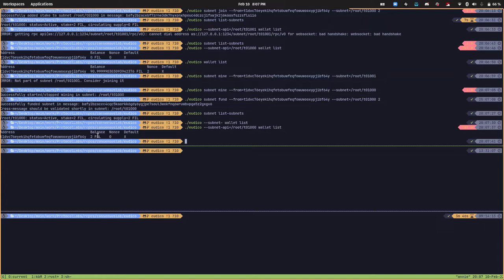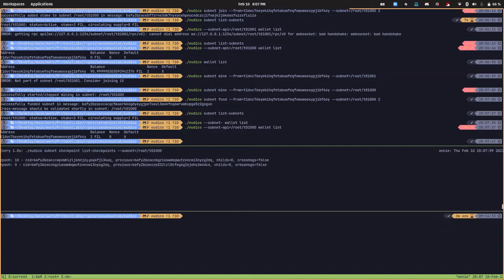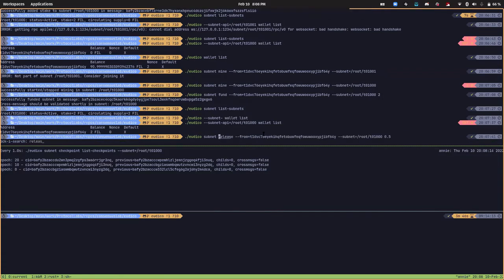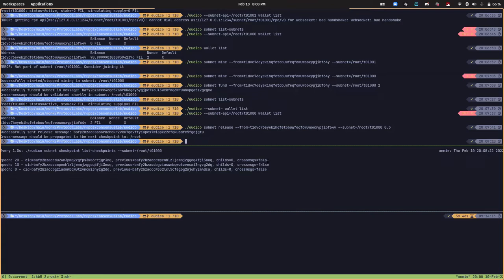Subnets are continuously sending checkpoints and committing checkpoints into the rootnet. This is the system that we use to propagate messages from children to the top of the hierarchy. So we're going to release some of the funds that I included in the subnet into the rootnet again. Here I'm sending 0.5 that I'm releasing from the child net. And in the next checkpoint, we should see that cross messages is set to true, which means it has cross messages that are being propagated to the top.